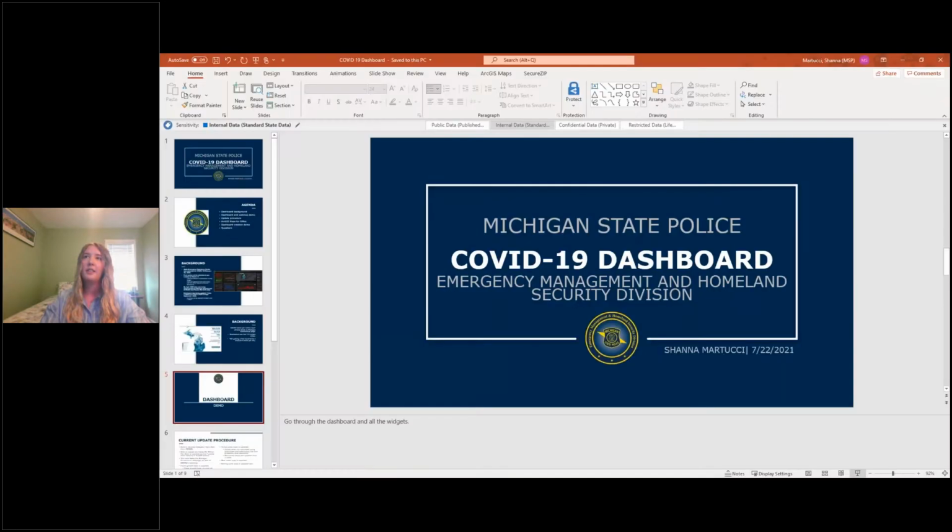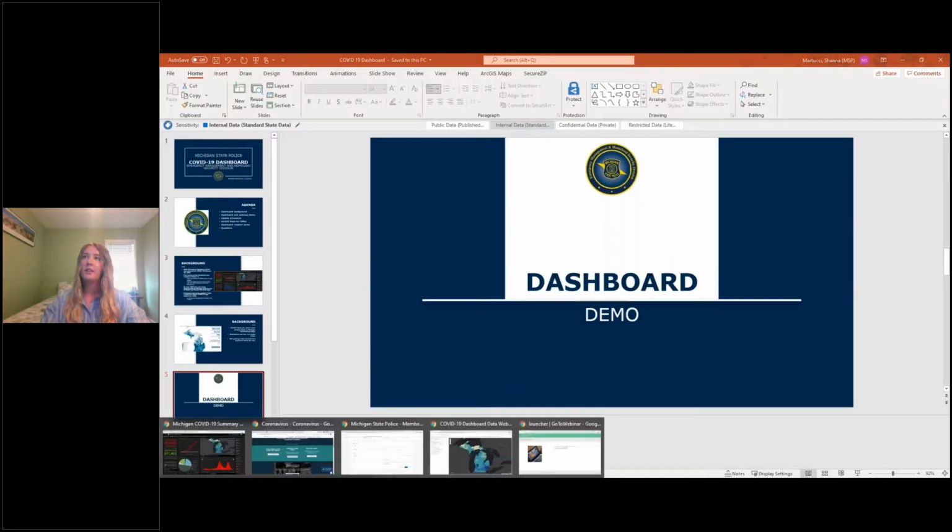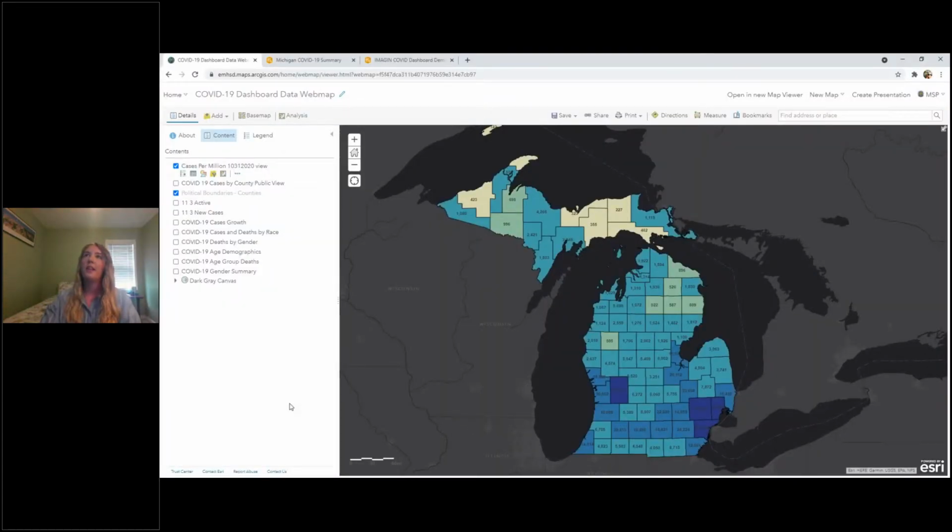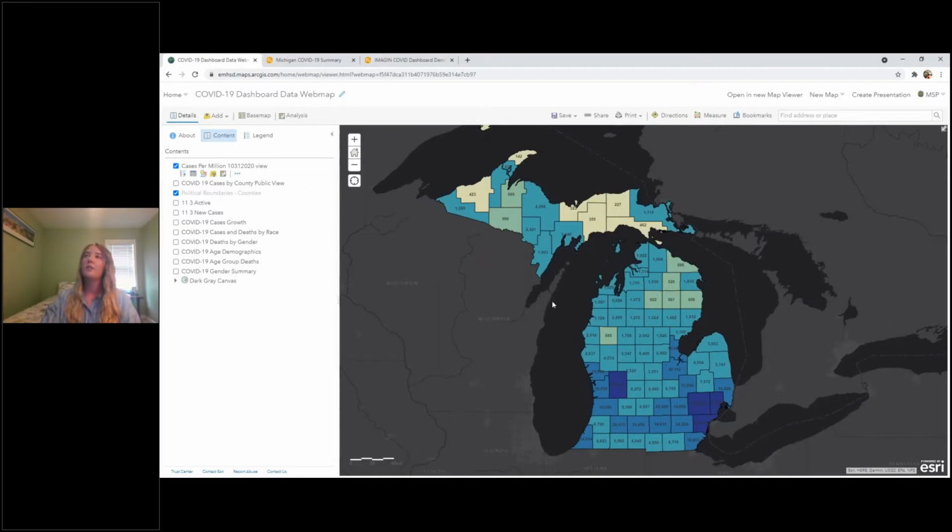So now I'll just run through a demo of the dashboard. First I'll start with the web map. The web map here just shows the total cases per county. Like I said, MDHHS wanted the cases per million, but we didn't want to display our dashboard in that way, so we still kept it as cases per million.